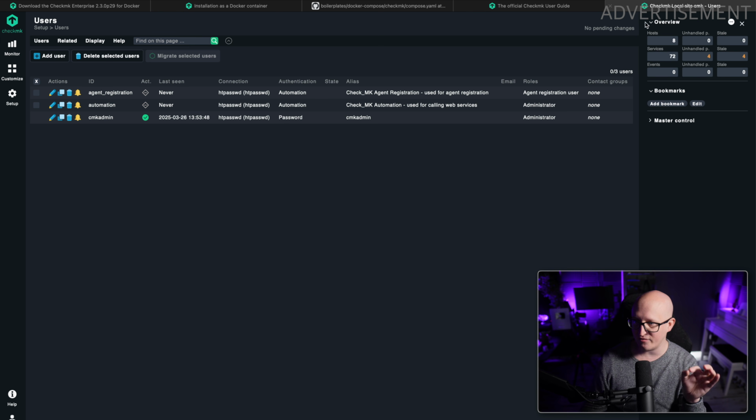And by the way, what I haven't explained here on the right side, there is an overview bar. So this gives you a quick overview of all of the hosts that are deployed, the services, and how many unhandled warnings or problems you have in your infrastructure.